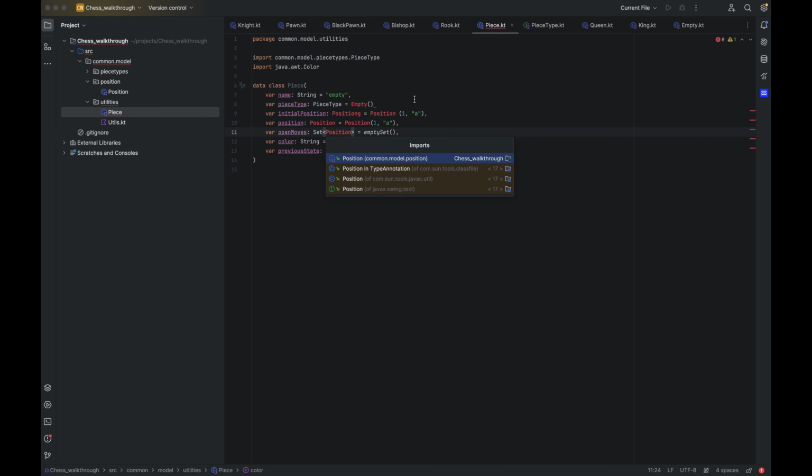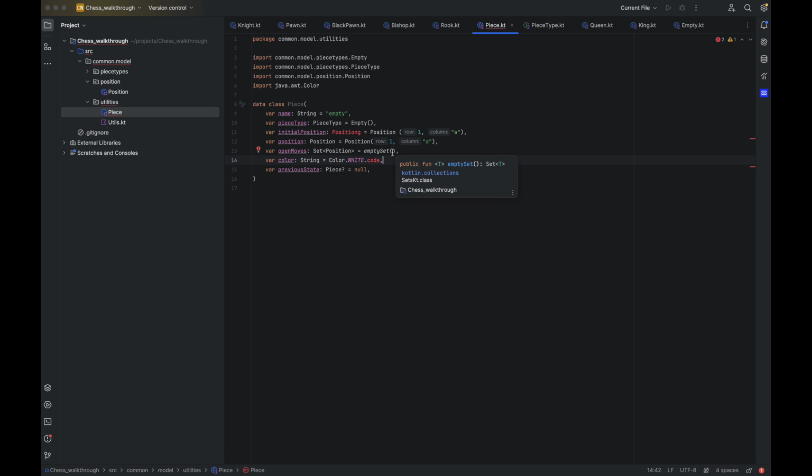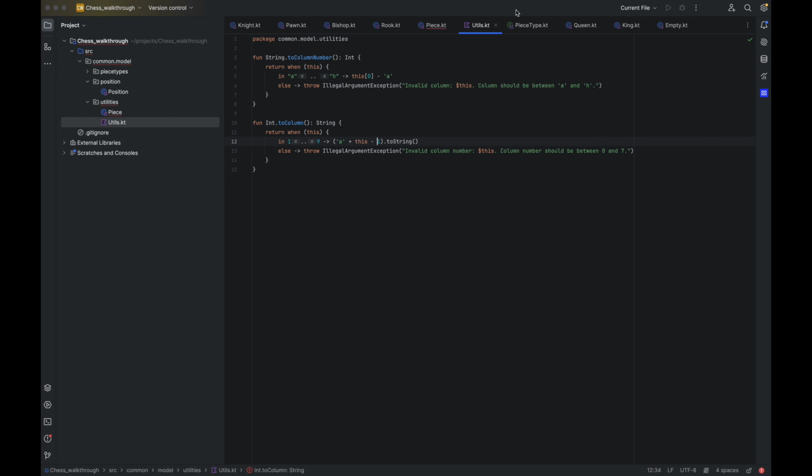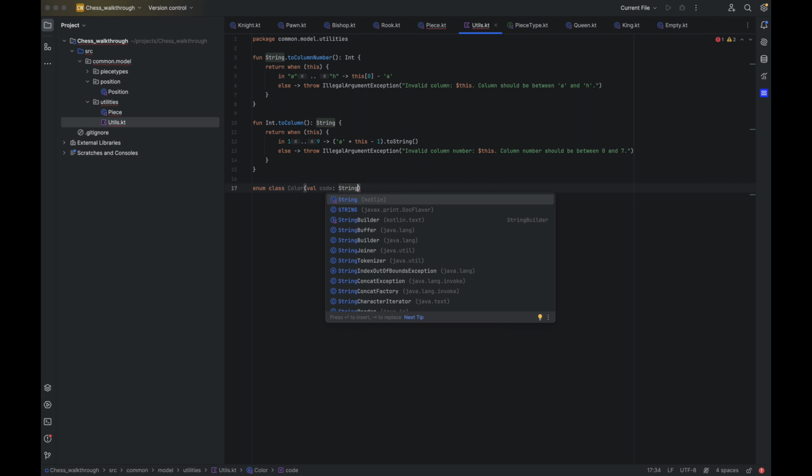And we can import position and see the class we made. So color is actually going to be the color that we're going to see on the CLI to distinguish between an empty piece, a black piece, and a white piece. We can define that now over here in the utils. So what we can do is create an enum class for color, and the input for the enum is going to be code.